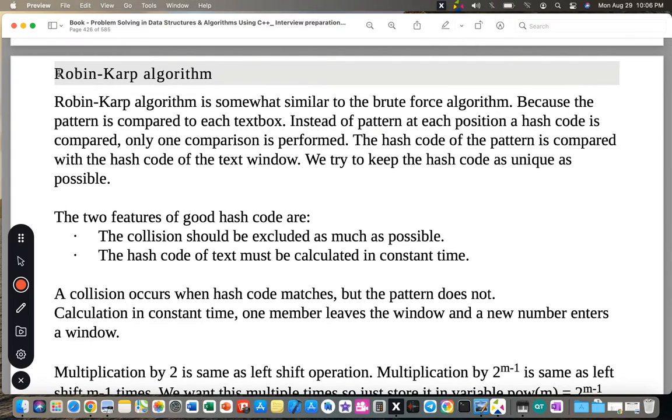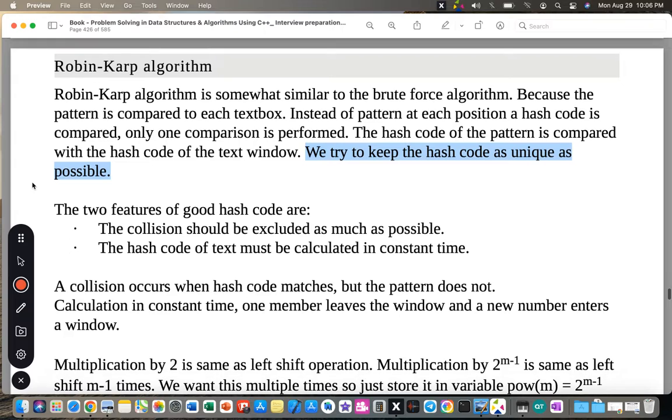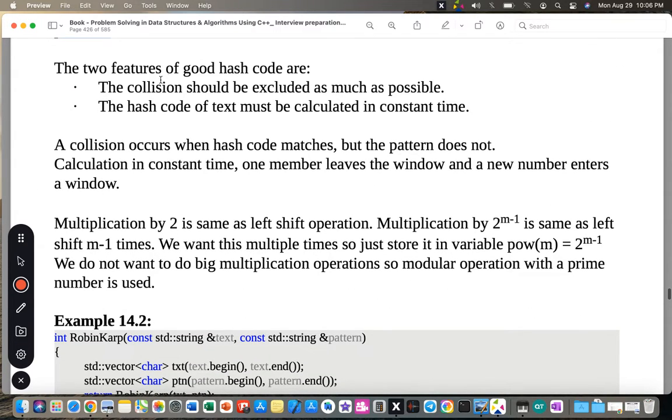The second one is the Rabin-Karp algorithm. The Rabin-Karp text search or text matching algorithm is somewhat similar to the brute force algorithm because the pattern is compared to each text window. Instead of comparing the pattern at each position, a hash code is compared. Only one comparison is performed. The hash code of the pattern is compared with the hash code of the text window. We try to keep the hash code as unique as possible. Collisions should be excluded as much as possible.